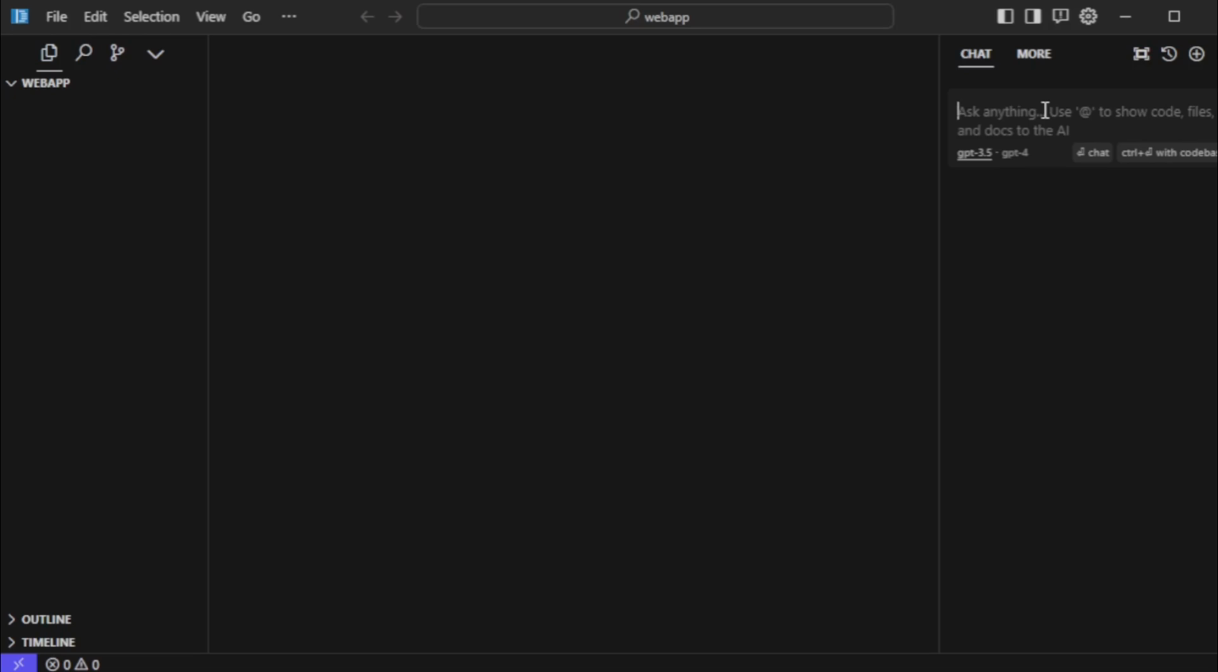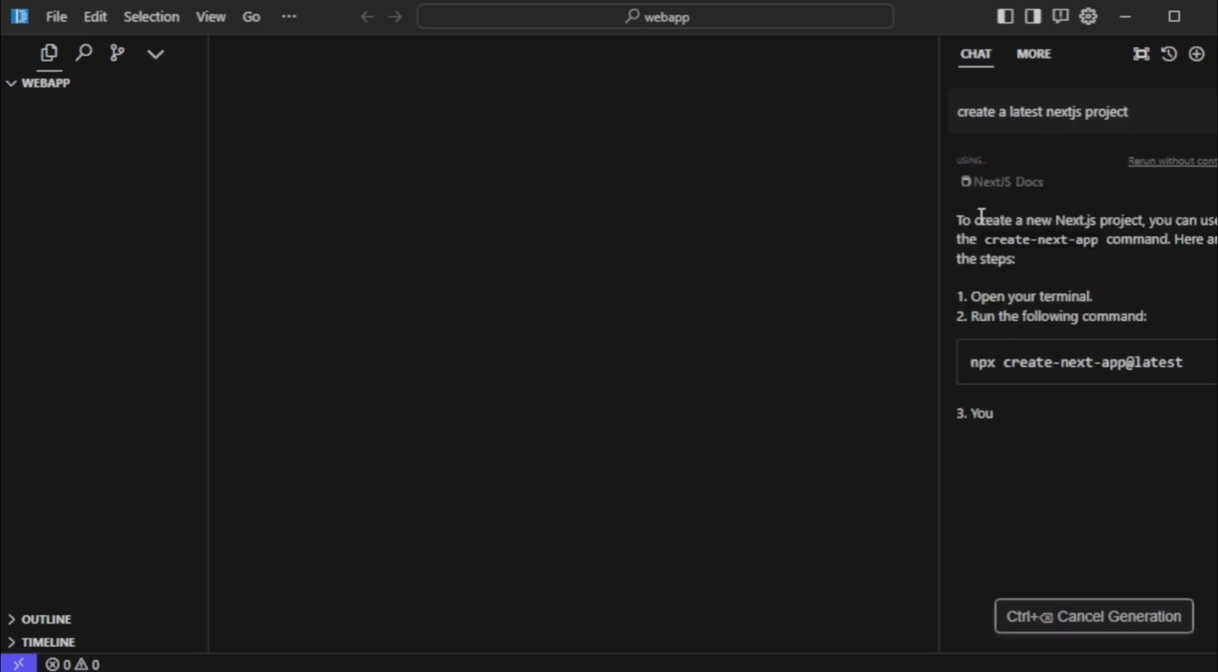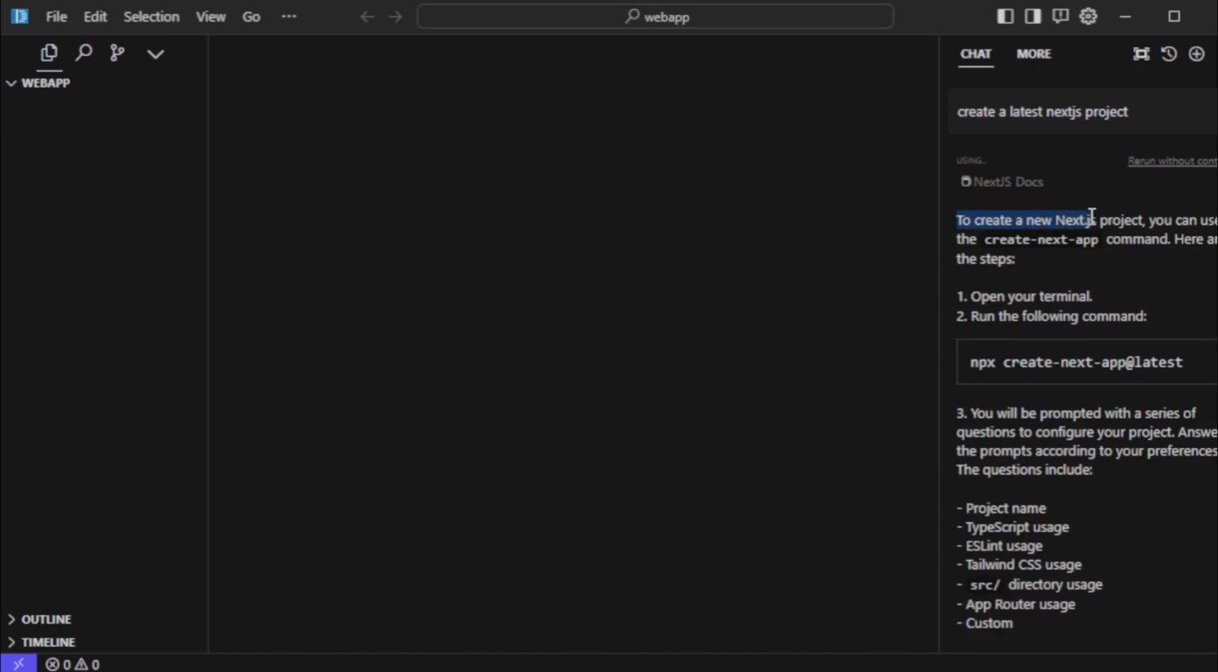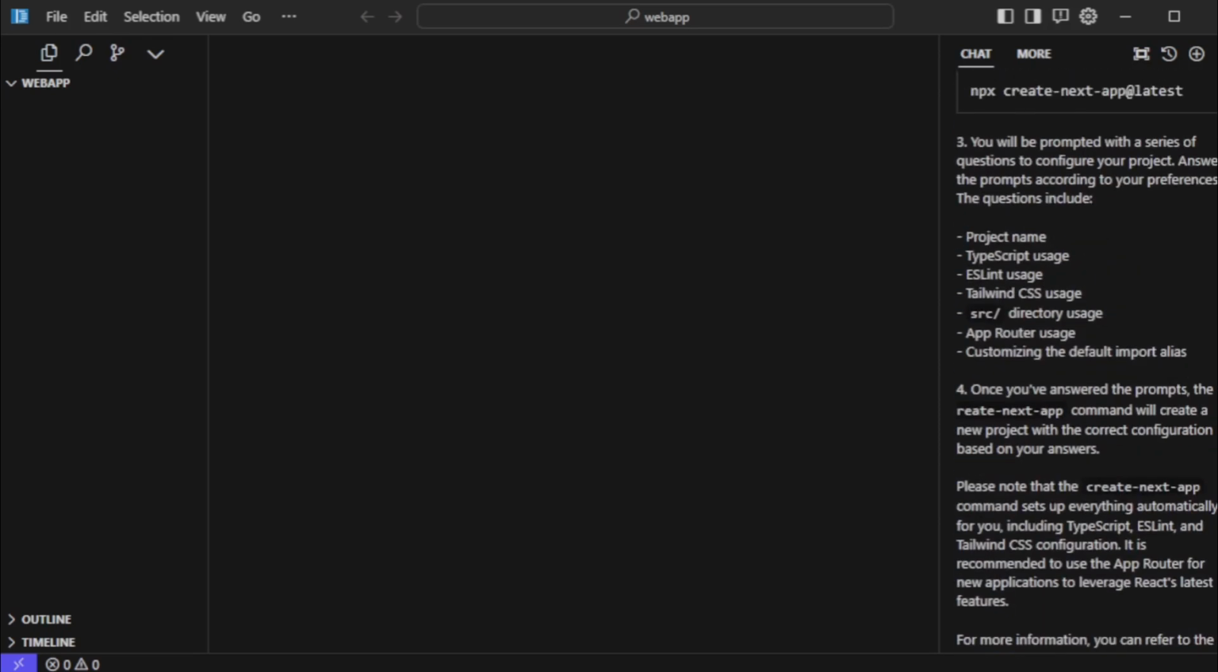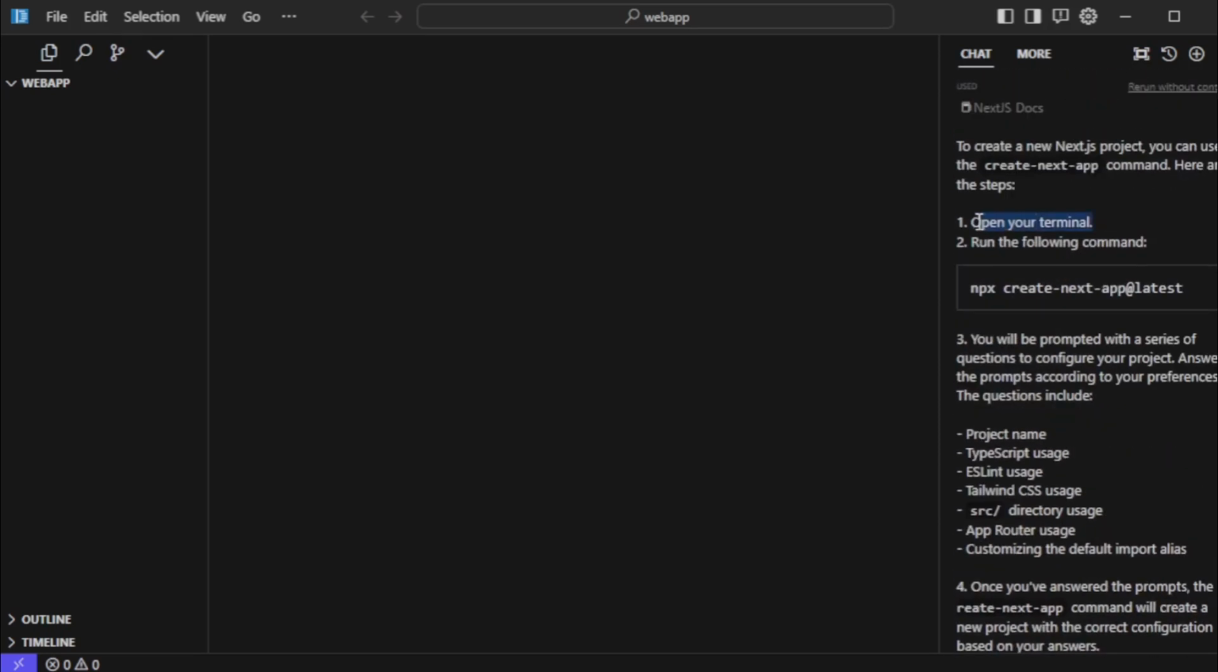For example, I create a new Next.js project and edit some code, so I input: create a latest Next.js project. To create a new Next.js project, you use this command and these steps. First, open your terminal and run the following command. So I copy this command.